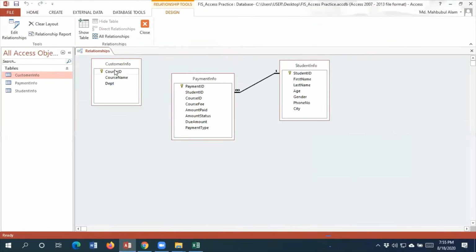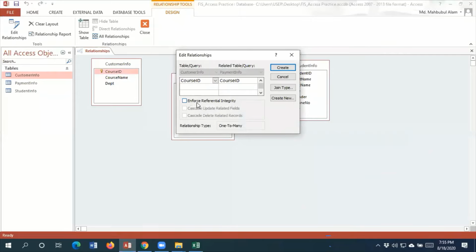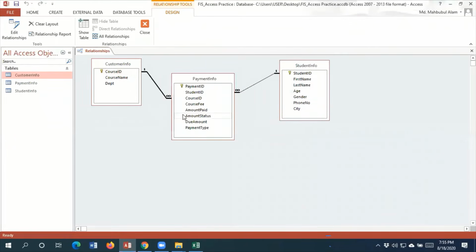The same thing can happen in the case of course ID. You just need to hold this course ID and release it over the course ID and enforce it, and you will find the same thing. That's how you can make this relationship. So this relationship is now okay.